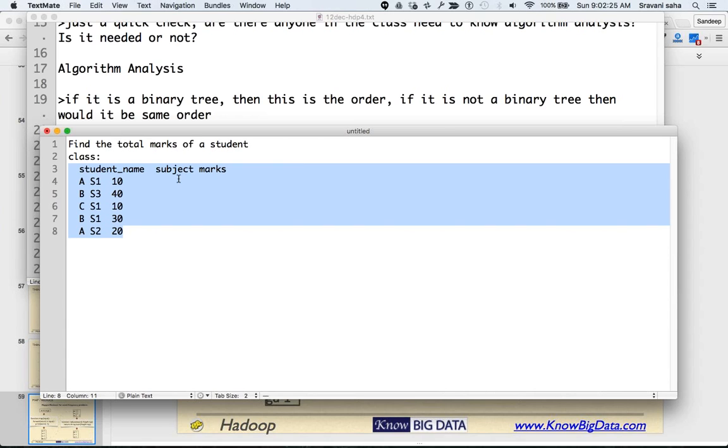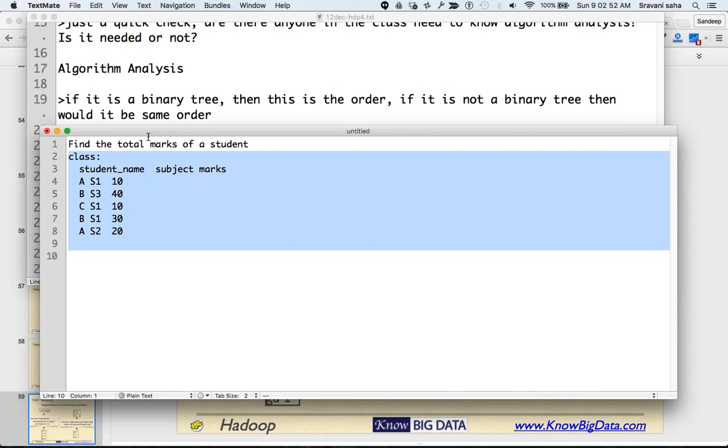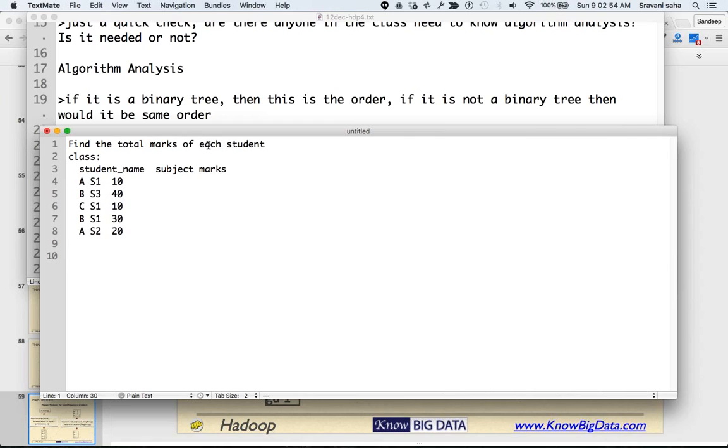Okay. So when we launch our MapReduce process, we will tell Hadoop that this is our input file, and then we will also hand over the map function. Our map function is supposed to give out the key and value. All right. So the question here is you have to find the total marks of each student. Of each student.